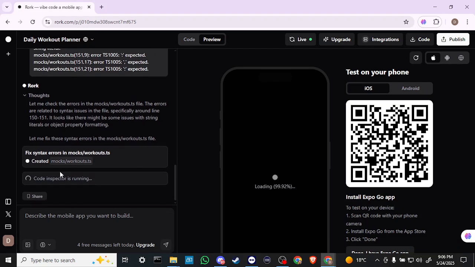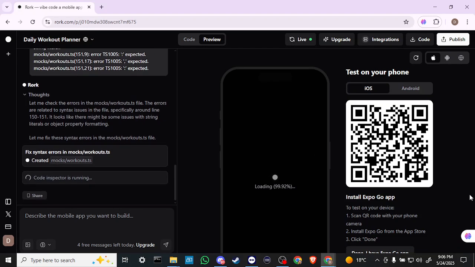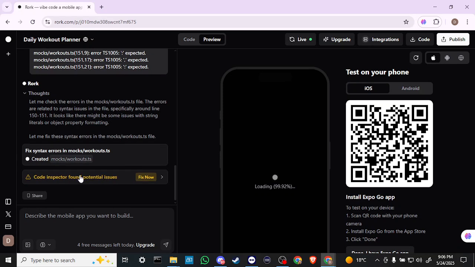So it seems as though that is being fixed. Okay, so that notification is gone now. So there you go. And we still see the Code Inspector is running. Code Inspector found potential issues. Okay, so we got some more issues that we need to resolve. So we're going to go ahead and click Fix Now.